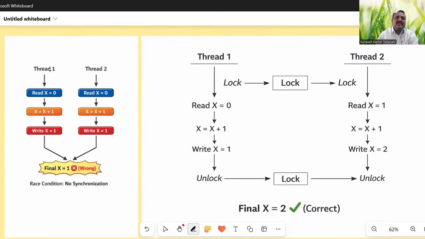Suppose I am executing my thread 1. In thread 1, I read x = 0. We are going to read the value 0, and we update the value, x = x + 1, so now the value will be 1. Then we store the value of x as 1. Done. Simultaneously, we are executing the same thing in the other thread. The value of x there is also 0, so the same thing happens here.